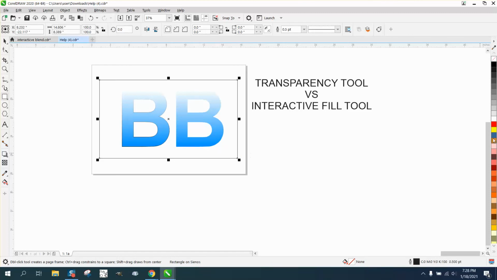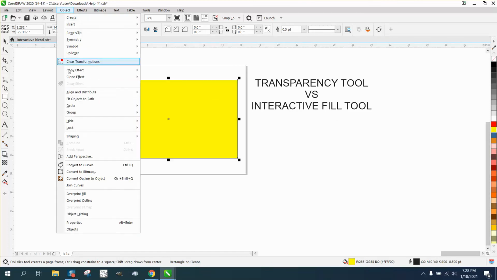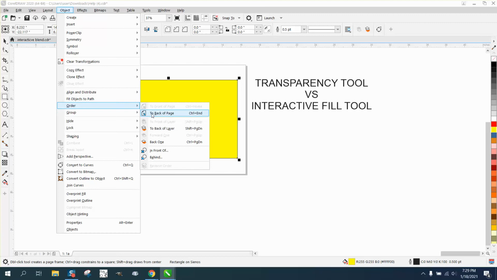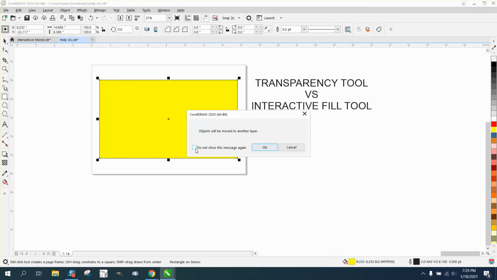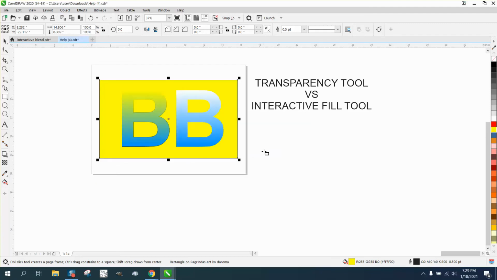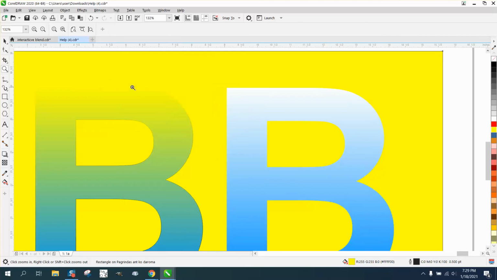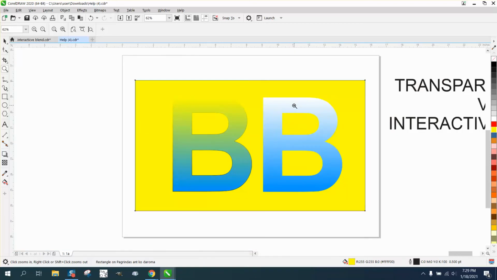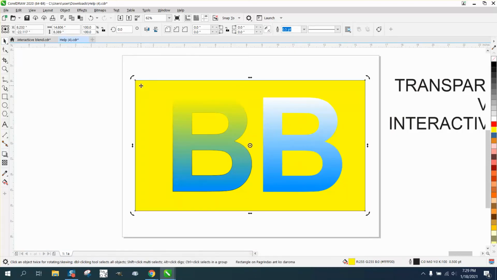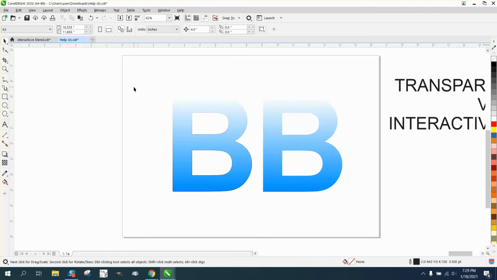So if you take your yellow box, go to Object, Order, back a page, and I'm going to put Do Not Show Me that again. You can see that the transparency tool has actually made it transparent, where it's kind of blended into nothing. Where the interactive fill tool, the color is still there, it's just white. So they look identical like that, but they're not.